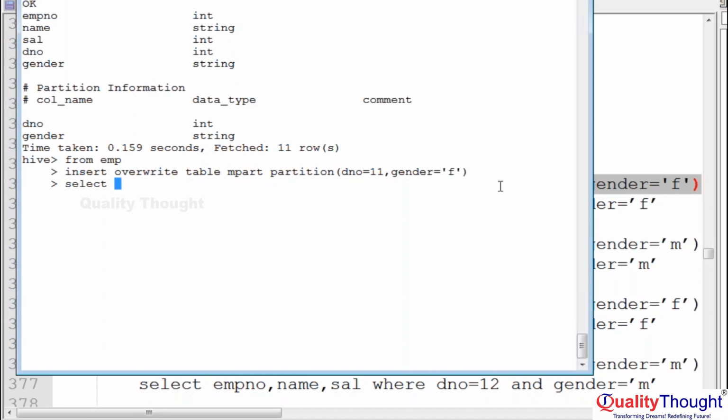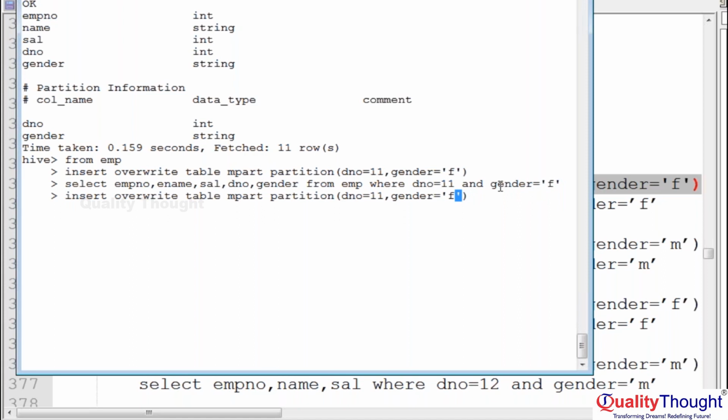select the columns employee number, comma, e name, comma, sal and department number, comma, gender from EMP where department number equal to 11 and gender equal to female. Okay. Next, insert overwrite department number equal to 11, gender equal to male. Select this list, department number 11, gender equal to male.